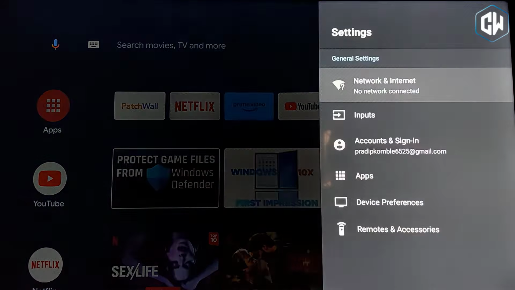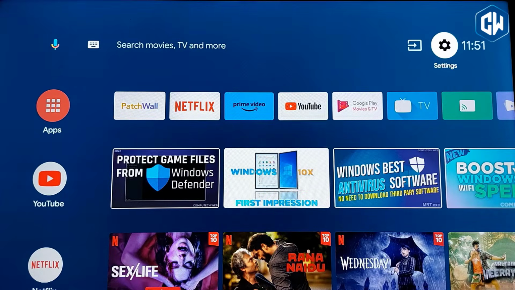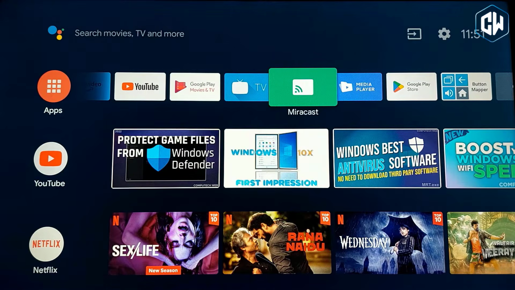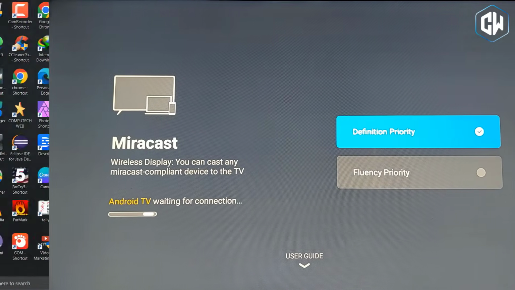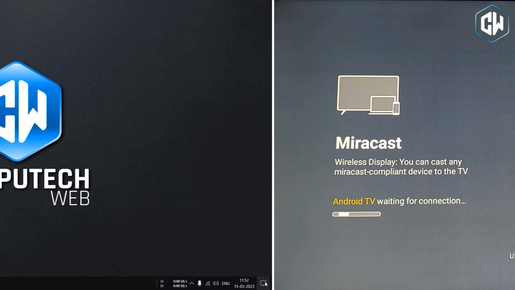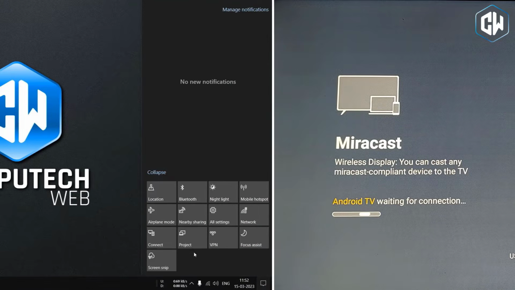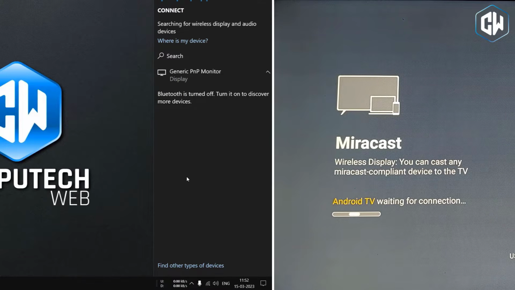On your Android TV, open the Miracast application, which is used for screen mirroring. The application will search for nearby wireless devices to cast. Now, go back to your laptop or desktop and open the Notification Center. Click on the Connect option to start searching for available wireless display devices.